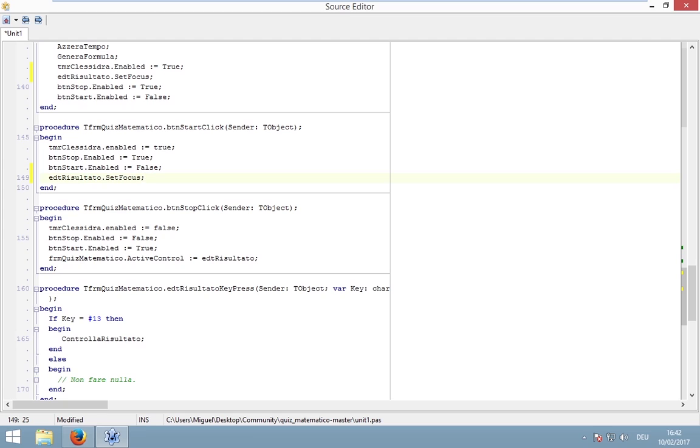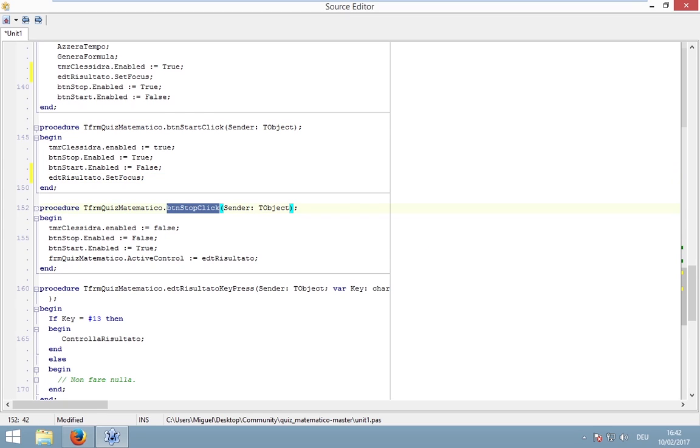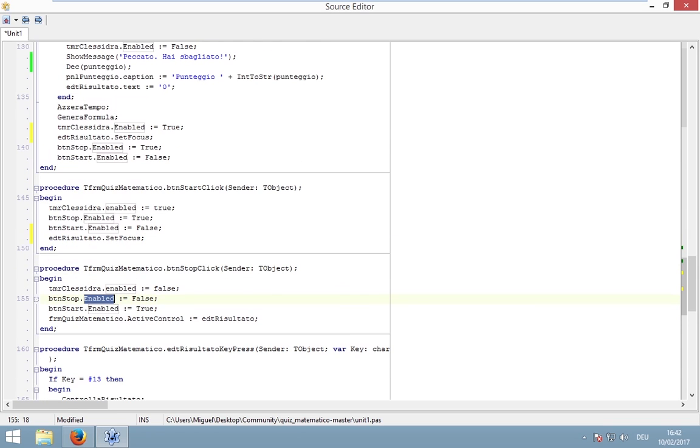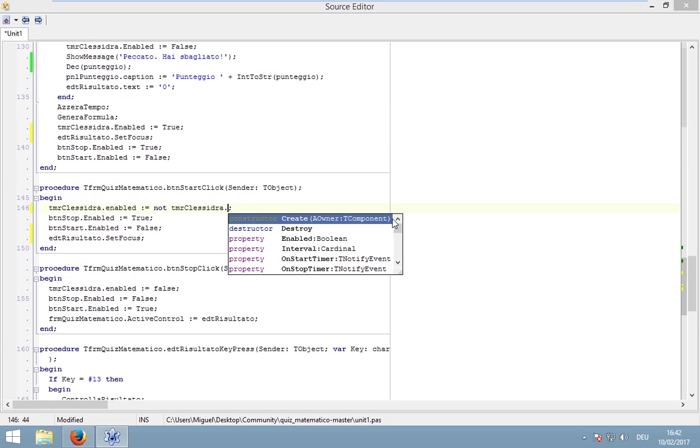This looks actually a bit strange. We have the start and the stop button and they are nearly doing the same. The start and stop button also enable themselves, so you can only press the correct button. So what you can do is use both of them and make just one procedure out of it, by doing something like not timer enabled. I'm not sure what it's called here.